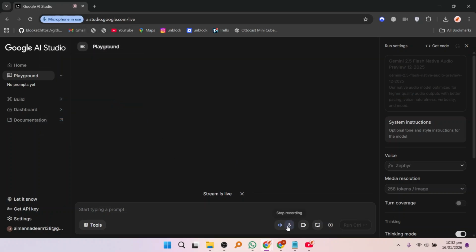Make sure your microphone is working and the volume is adjusted properly. Once your microphone is active, you can turn it on. After that, you are ready to start your live session. Speak clearly and interact with Gemini as needed. You can also use additional features like webcam or share screen to enhance your session.